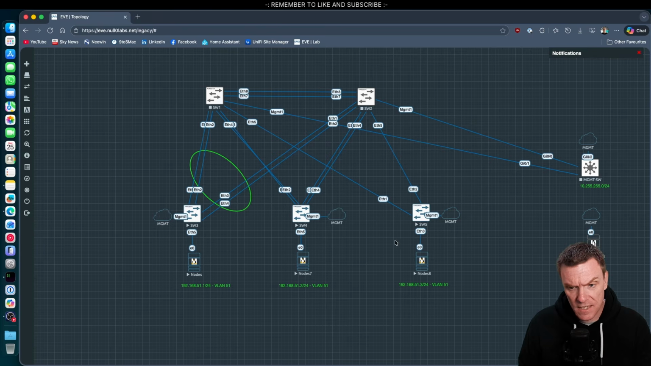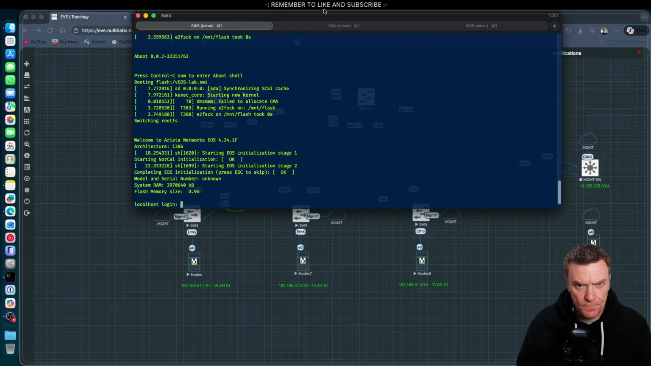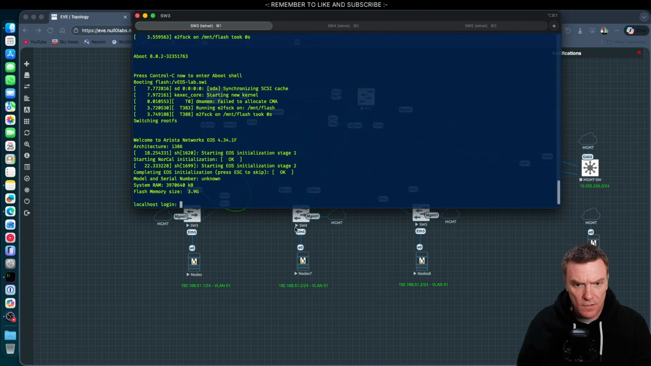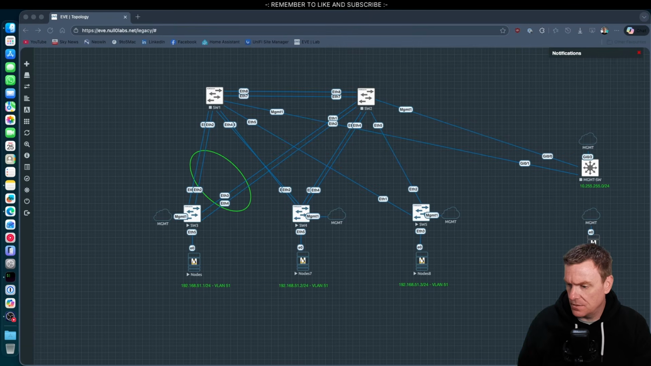We will create the access interfaces towards our clients and then we will create the port channels towards our aggregation, and we will allow VLAN 51 to be carried on that. We will then set up the management interfaces and get management access to test to make sure that we can reach them from the management desktop. Cool, looks like we have got our 3 devices online.